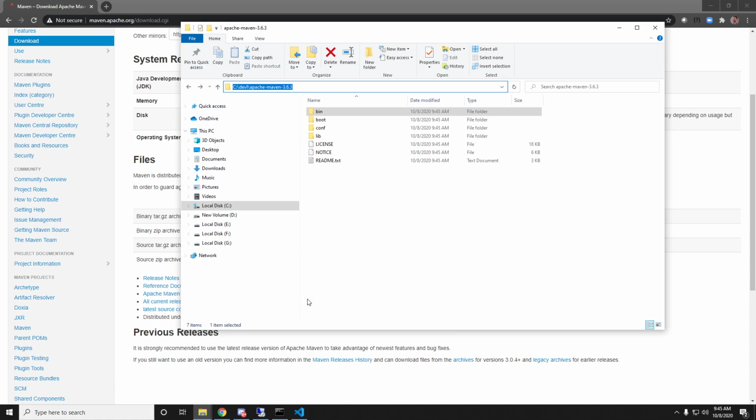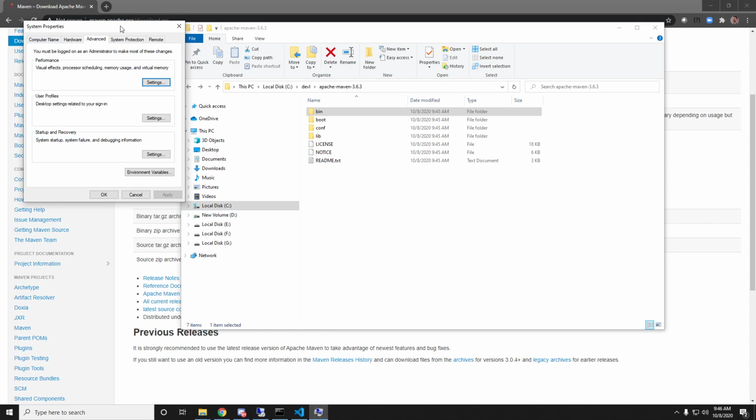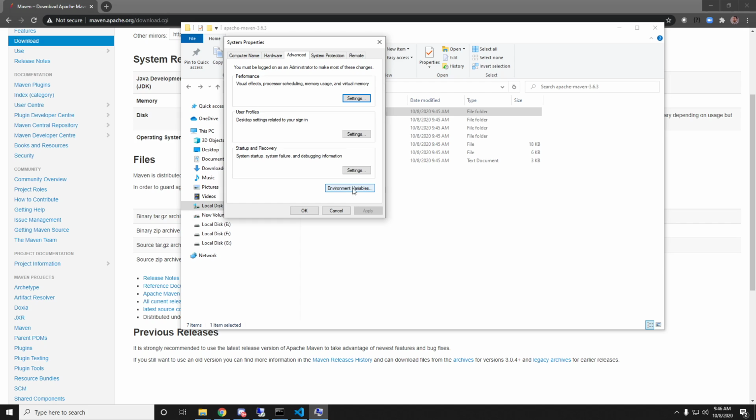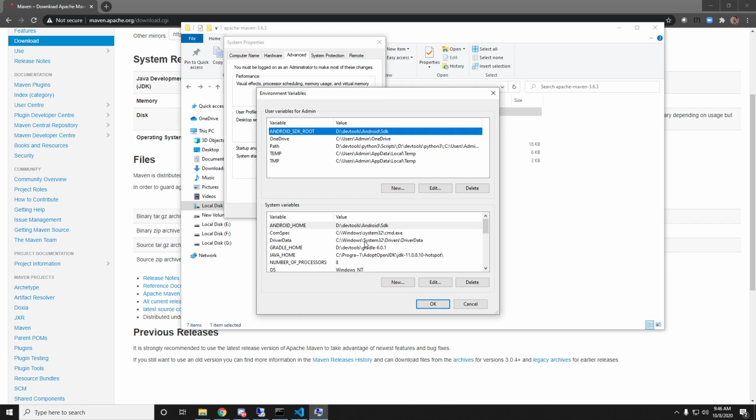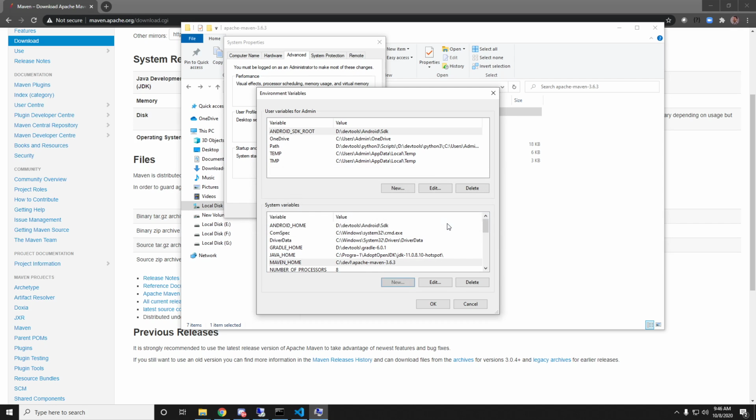Then I'm going to go to my environment variables. So I'm going to hit the Windows key and just type environment. And I want to edit the system environment variables. So I'm going to go to my system environment variables, click on the environment variables down here at the bottom, and I'm going to add a new environment variable called MAVEN_HOME, okay? And I'm going to give it the path to the root of that Apache Maven zip file that I just extracted. So MAVEN_HOME, and then the path to that. I'm going to say okay.